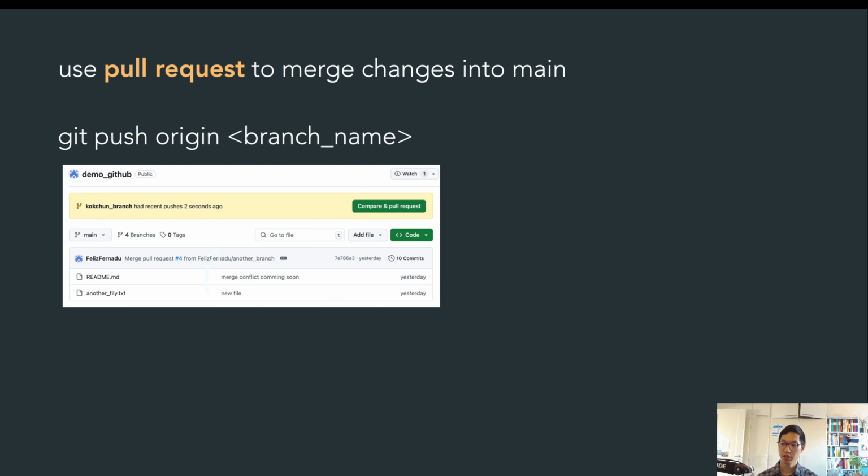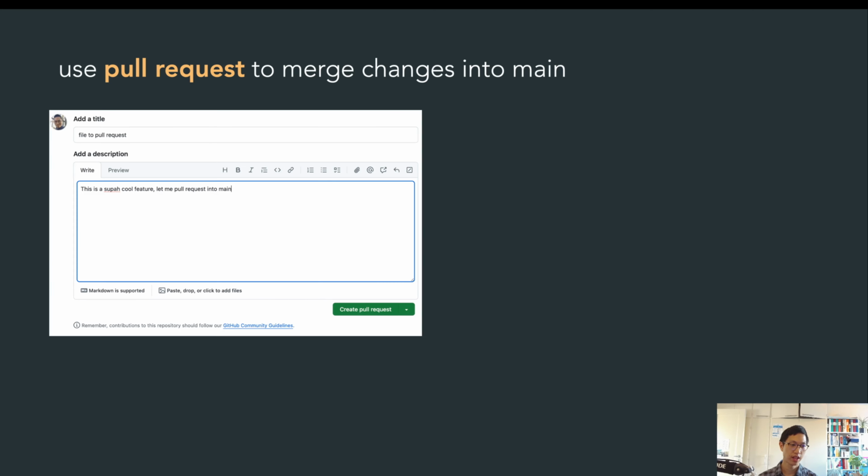So when you do a pull request to merge changes into main, first you have done git push origin branch name, and then you will see this button here, compare and pull request. You can click on this one, and then you will come here.